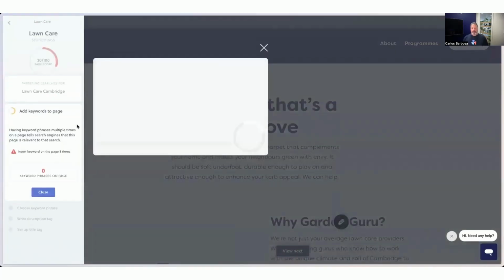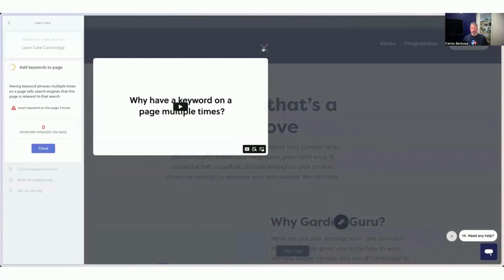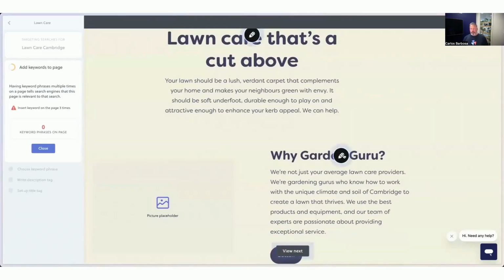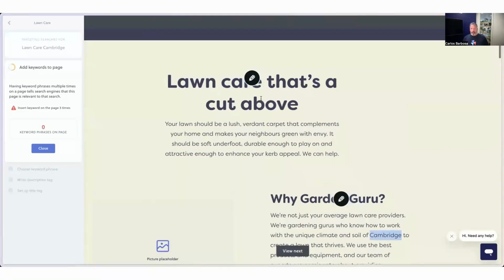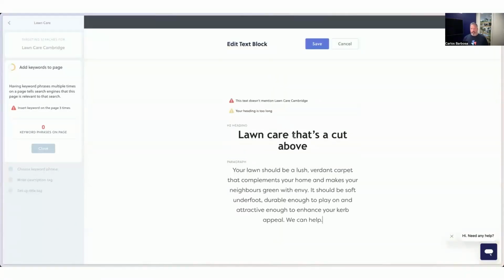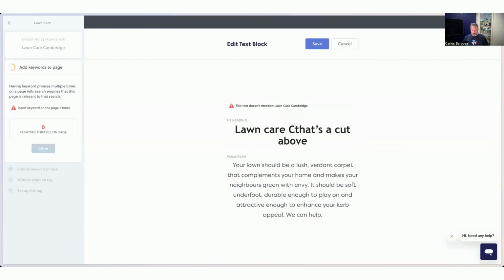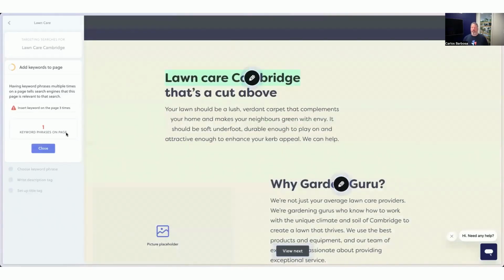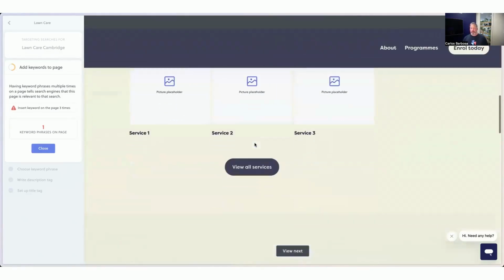And then with our keywords, what it's now saying is there's 0 on the page. So let's have a look at the context that we've got here. And we can say, okay, well, let's add it in here. The thing is you might say, well, actually, I'm going to review this myself and say, well, I've got the word Cambridge here and I've got lawn care in my heading. Actually, I probably just want to adjust that maybe to have lawn care Cambridge, and once I've got that, now I've got one keyword phrase there, and you might want to just pepper that through the site.